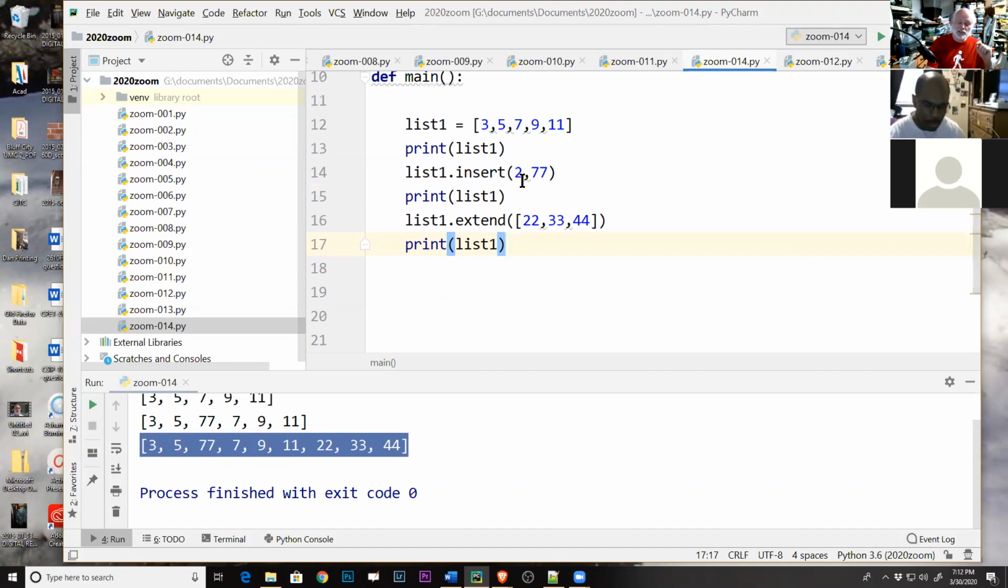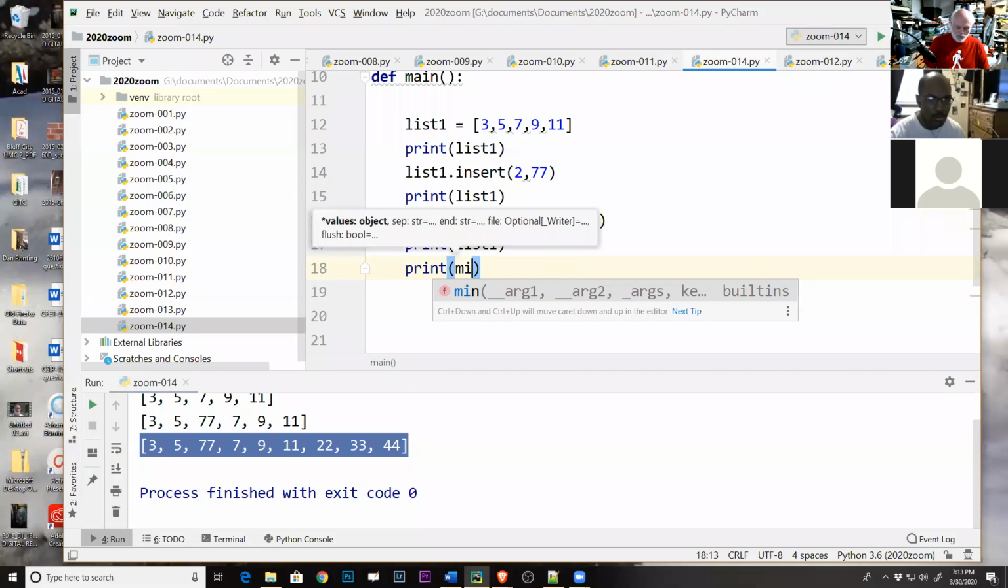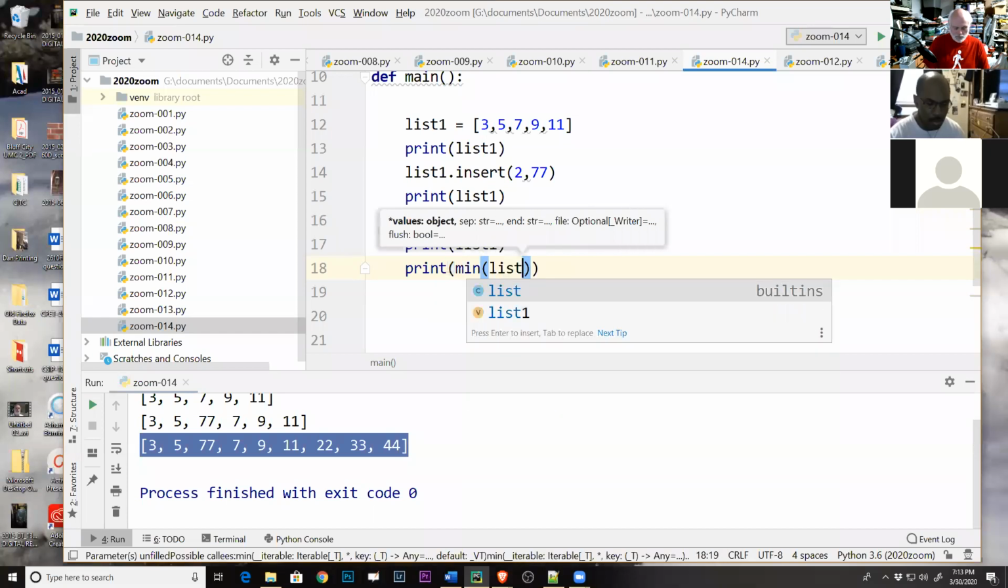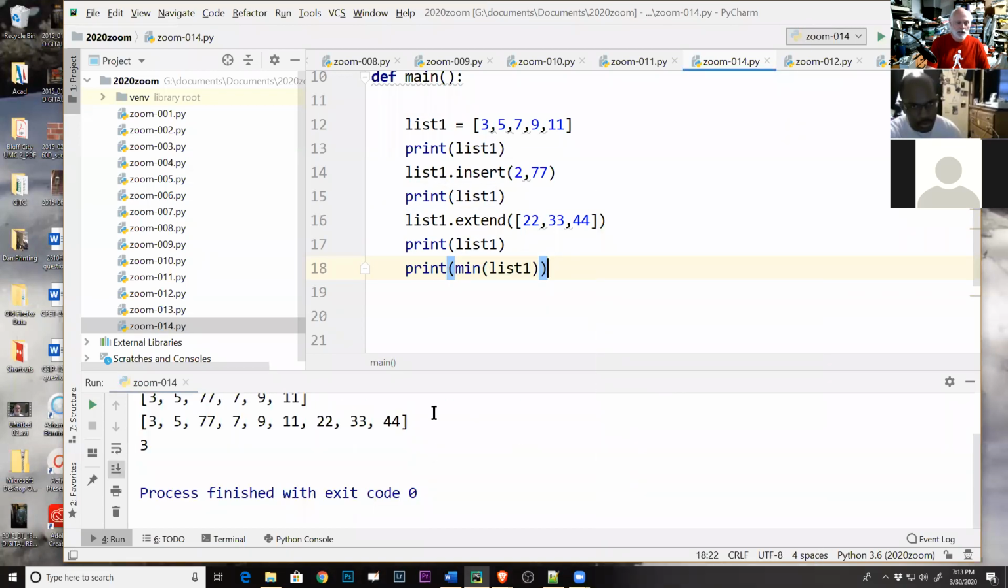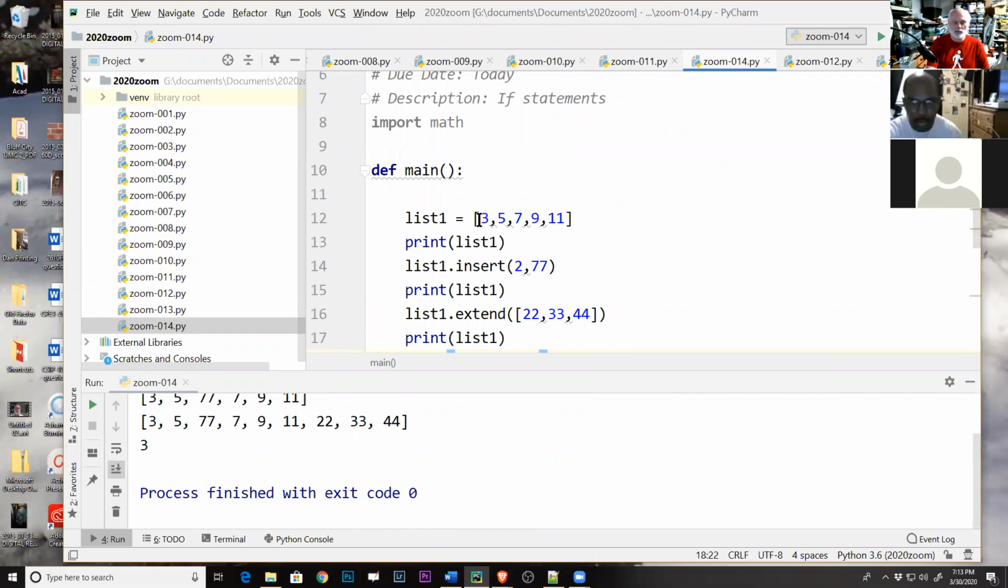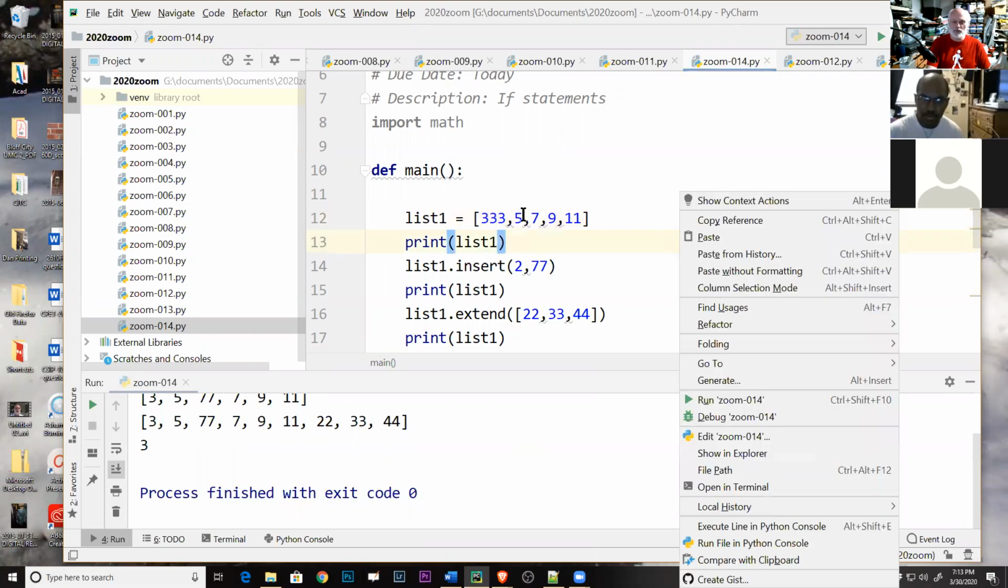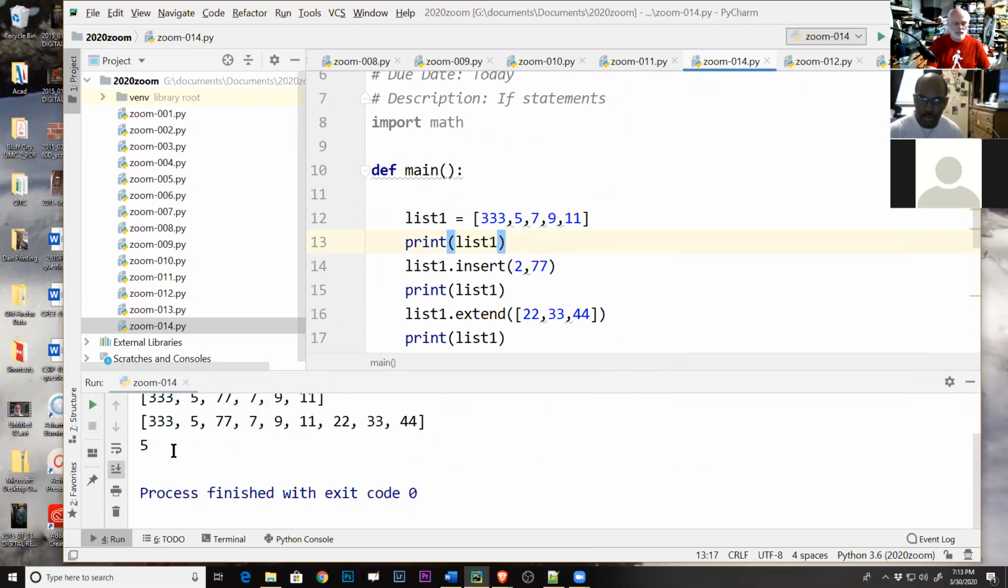Now, if the list is numeric, there's a couple of things you can do with it. I can find the minimum and maximum values of the list. So if I tell it to print min of the list, it says 3, and if I look at this list, 3 is the minimum. It turned out that that was the first element. Let me change that so the first element is bigger. So 5 should be the minimum when I run it this time, and it is.